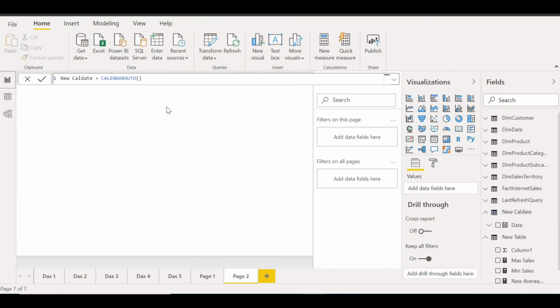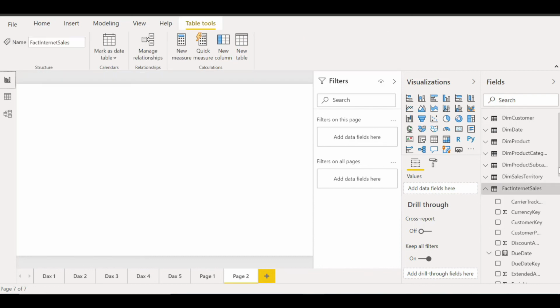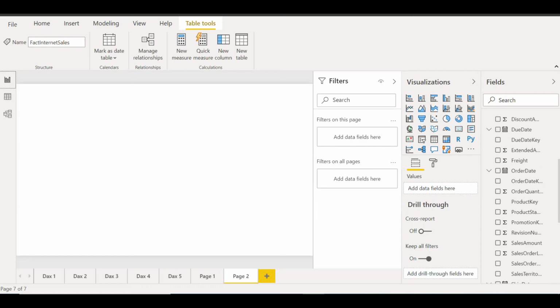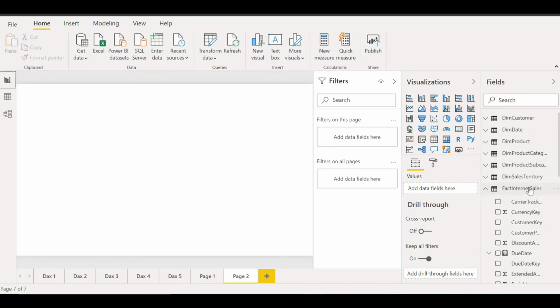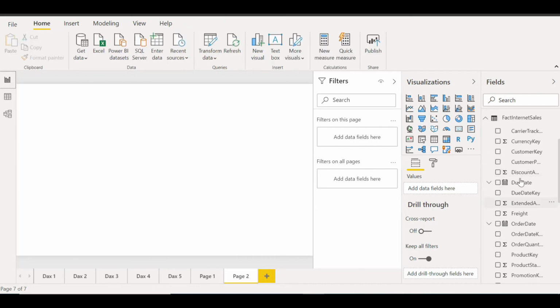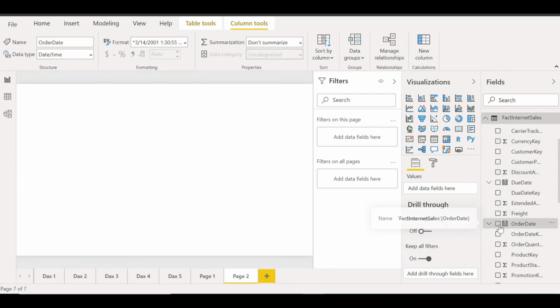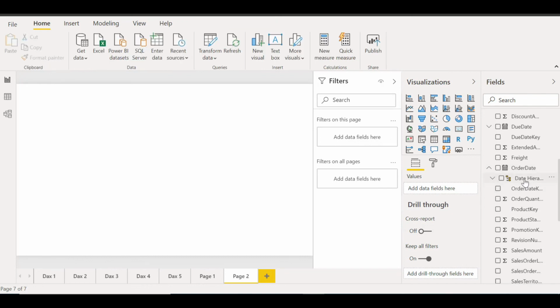So we have an alternate option for that, which is CALENDAR. Let's go to that. But before that, let's see what dates we actually require. So in fact internet sales, let's go to order date. We do have a date hierarchy over here. I'm just going to select this.